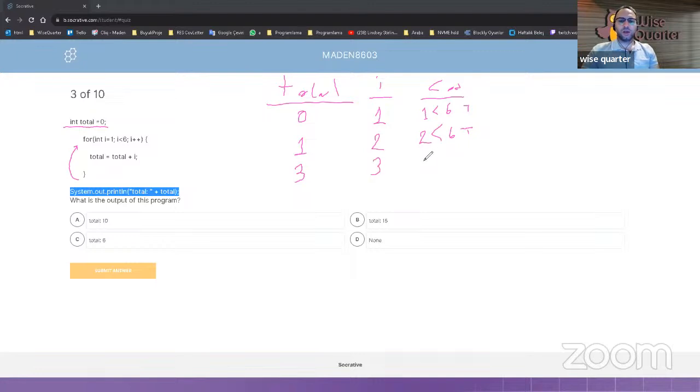Condition, I is smaller than 6, it is still true. Added 6, 4. 4 is smaller than 6, true. Loop will continue. 10, 5. 5 is smaller than 6, true. 15, 6. 6 is not smaller than 6. It is false. Loop will stop here.